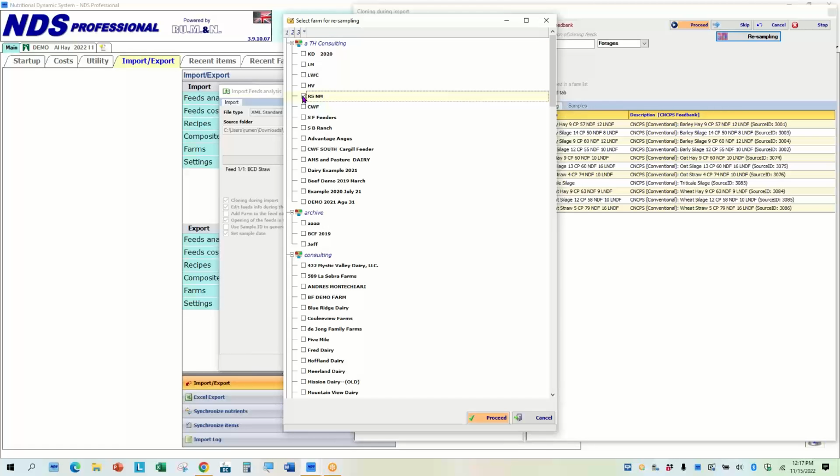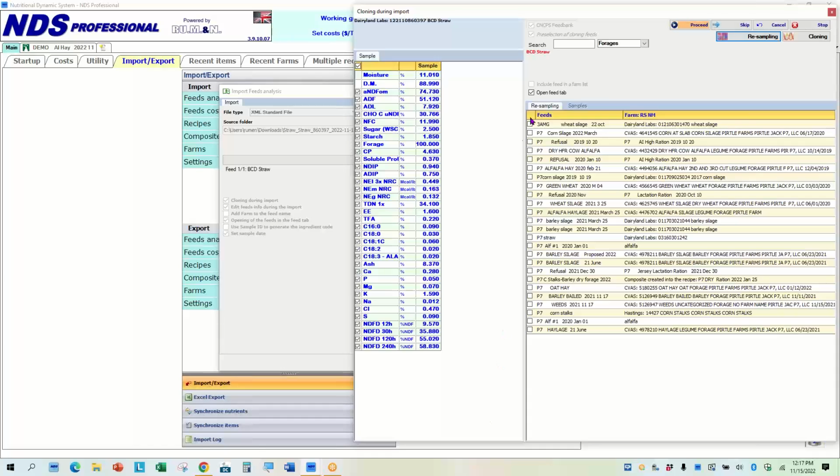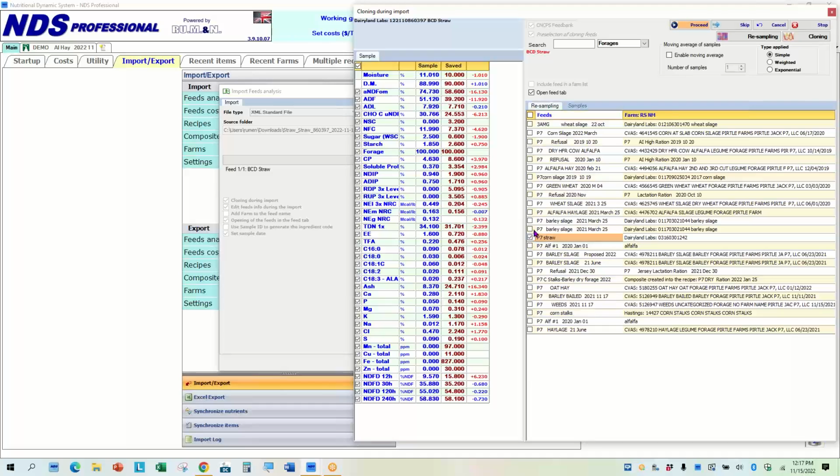I'm going to choose which farm that is and say proceed. So now I can go down to the straw. Here is the straw that I want to do, and I want to do a moving average. If I do nothing here, what it will do is take this sample and throw it on top of that saved analysis. So we'll have one analysis overriding the other analysis.